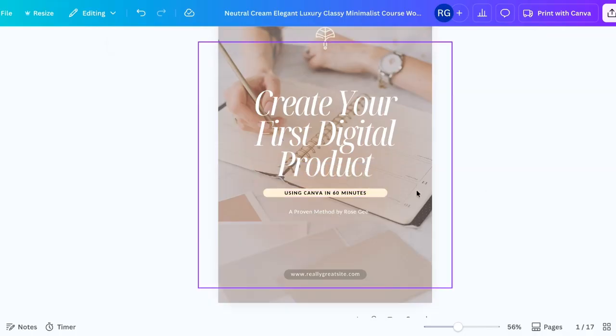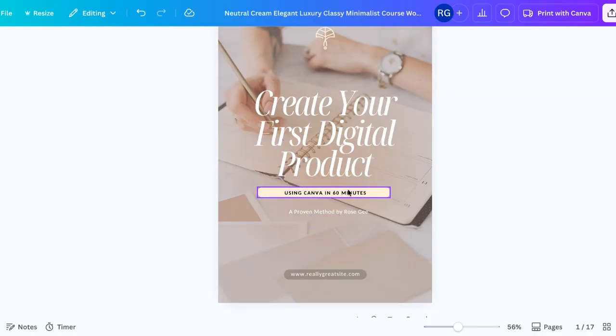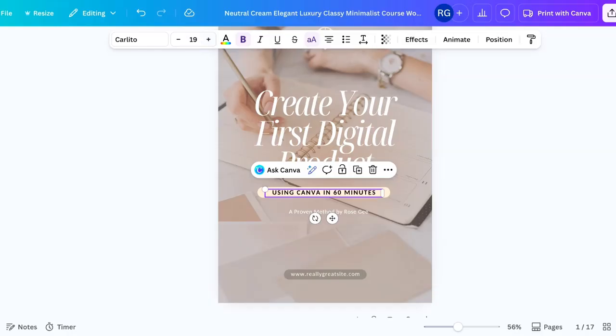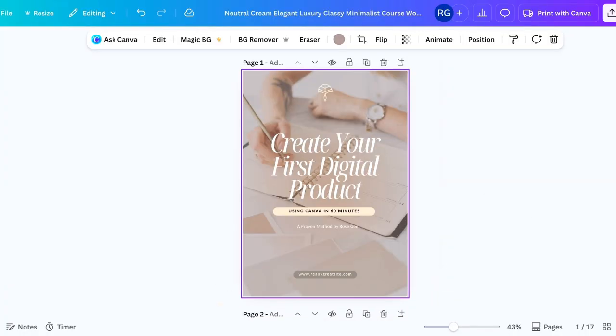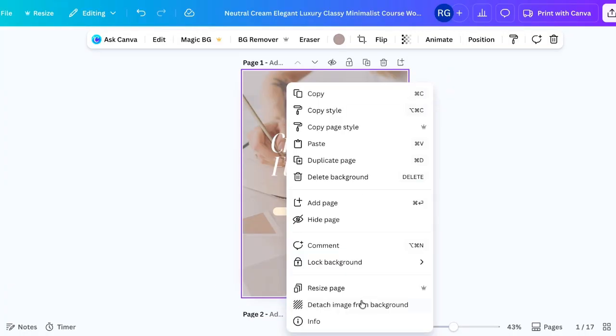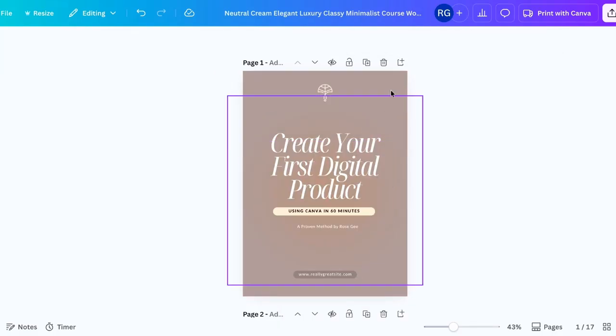First, I'll resize the background here. This is my subtitle, so I want it to be easily legible. I'm going to resize that slightly, and then I'm going to make sure it's centered. I'm happy with that. Next, I'll update my background image by right-clicking on the image, detach image from background, and you can easily delete that.